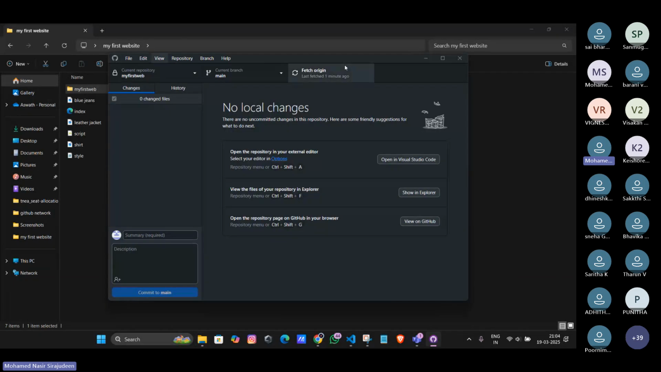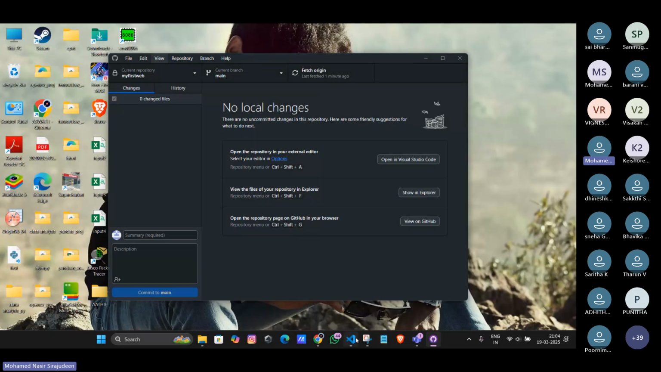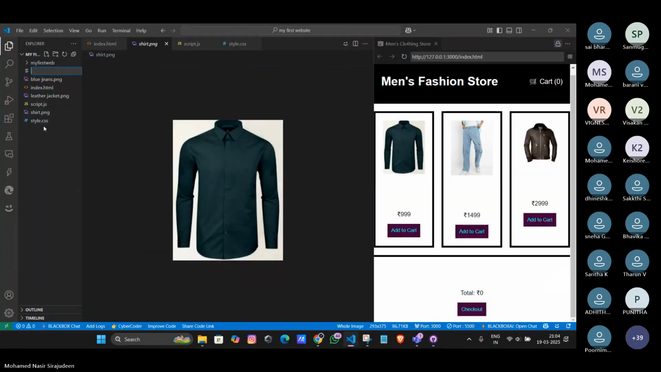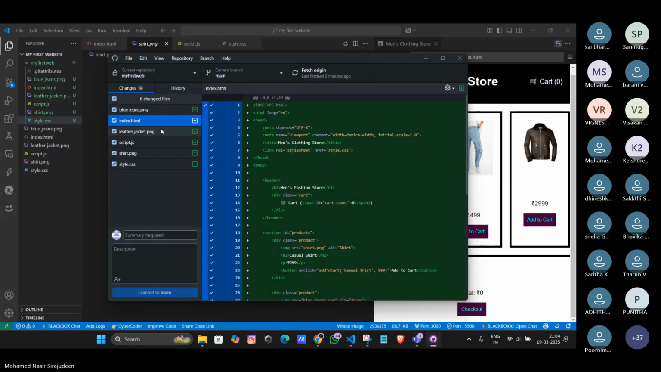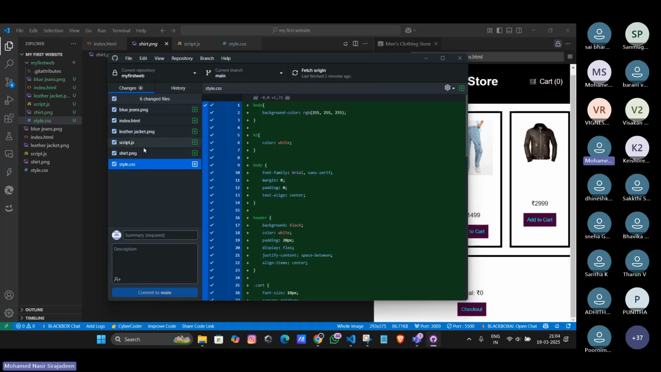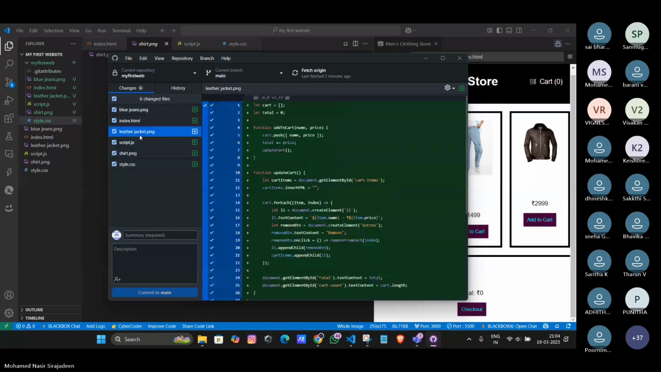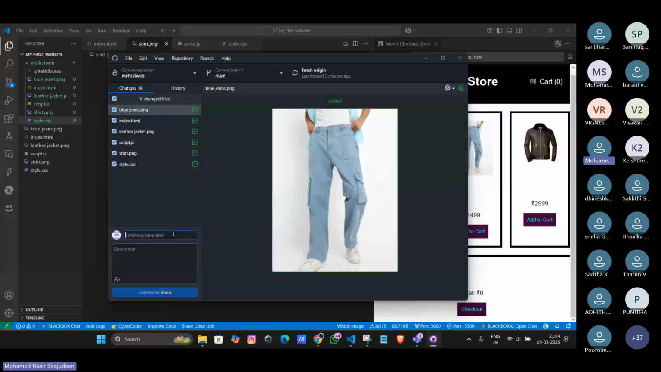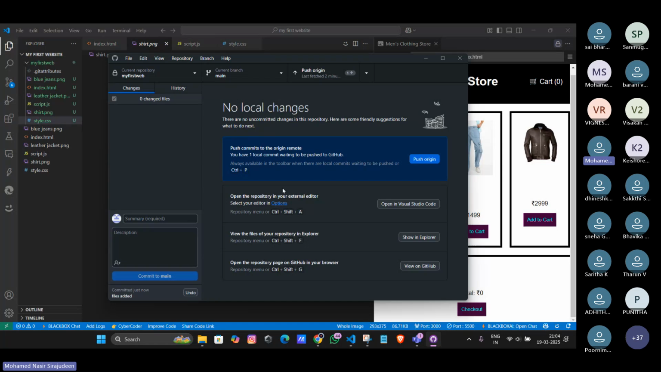So what I'm going to do is go to VS Code. I'm going to copy all these. Copy. Okay, I'm going to paste it there. I've pasted into my folder. Now you can see GitHub Desktop has already identified the changes. Okay, I'm going to type my commit message as files added. I'm going to click commit.